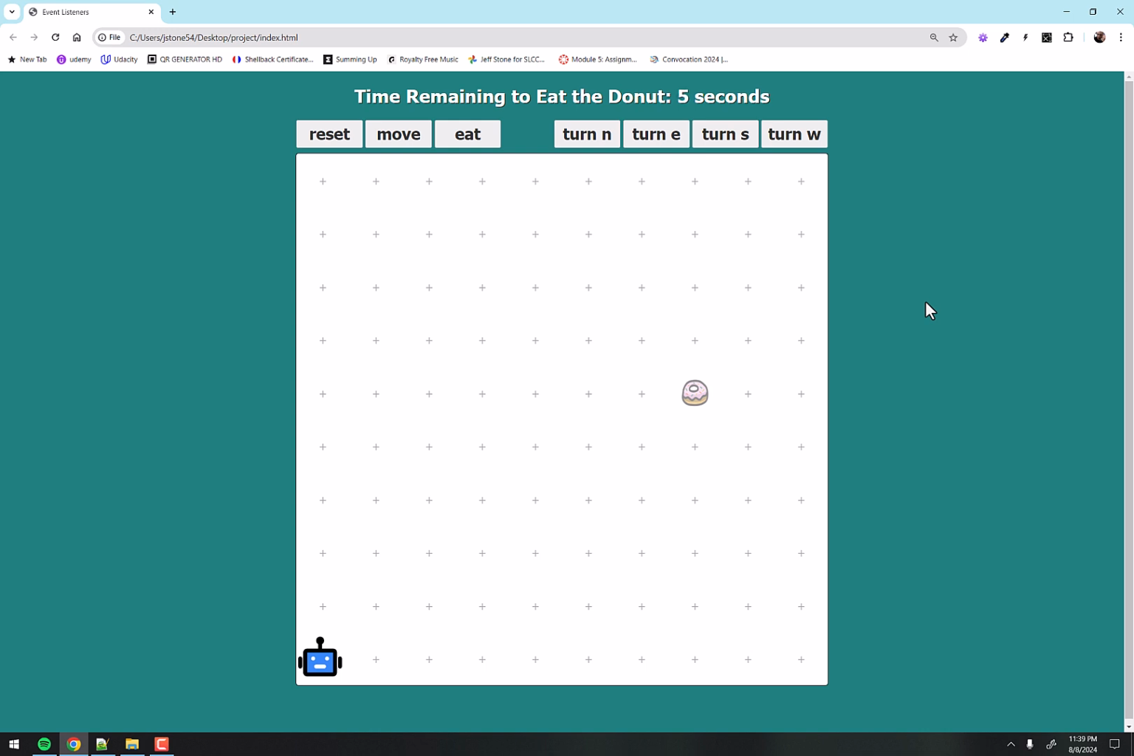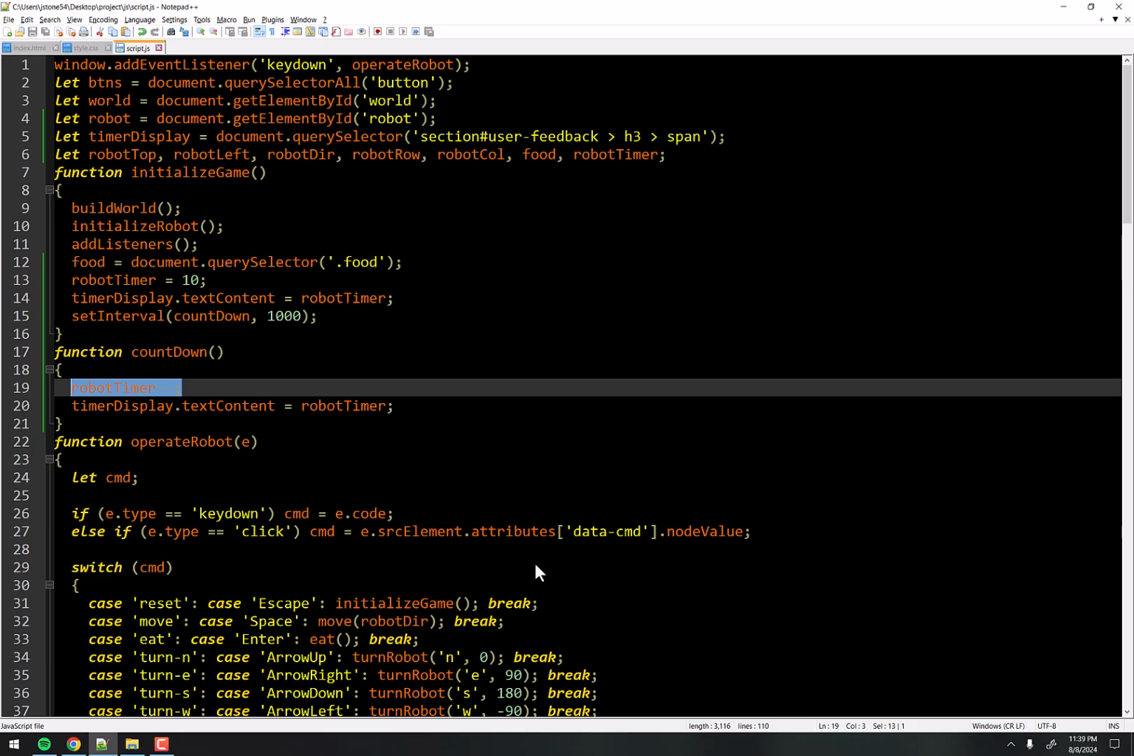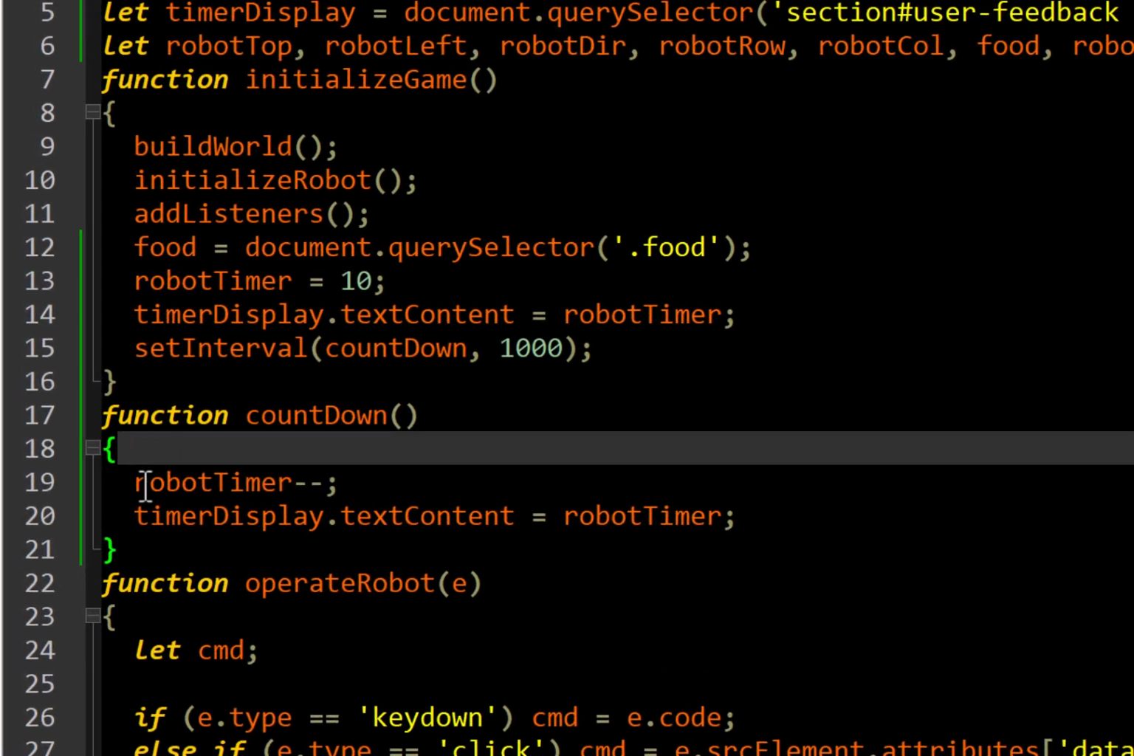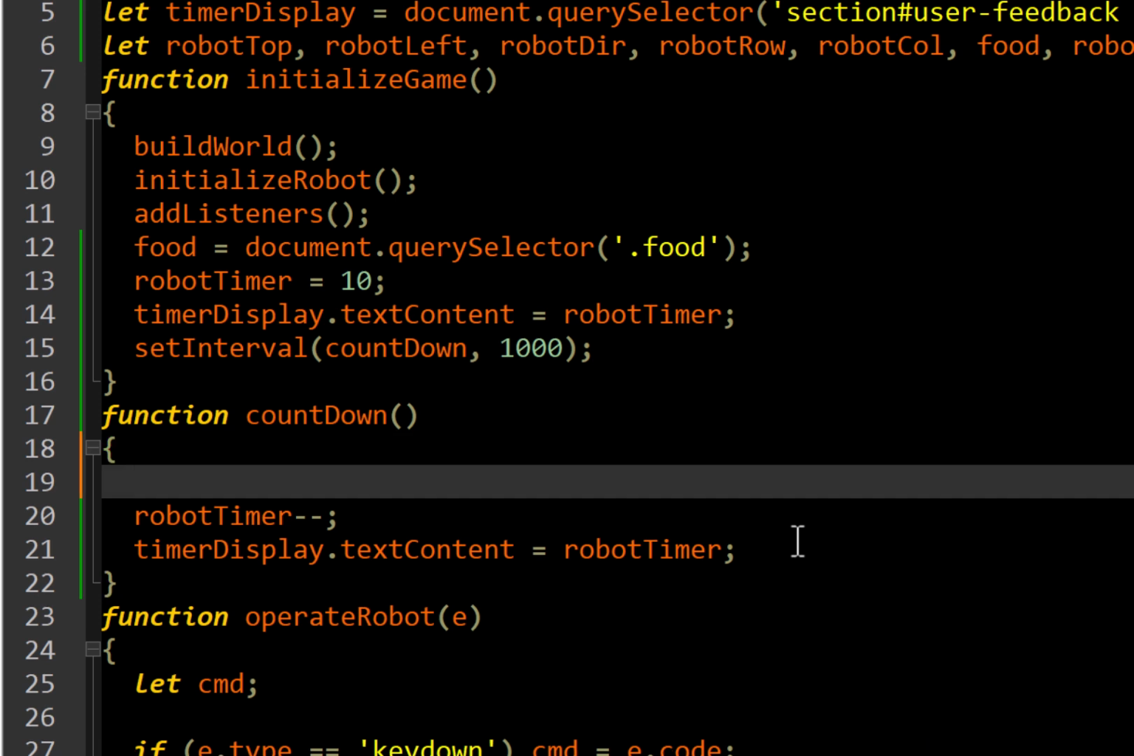Now it's going to get to 0 and nothing's going to happen because we haven't built that part yet. But in fact, it's going to go down to -1 or whatever, right? That's not good. So we'll fix that in a minute. And by in a minute, I mean right now. First thing, every time we call the countdown, if the value of the robot timer is already at 0, well, let's just end the game, right?